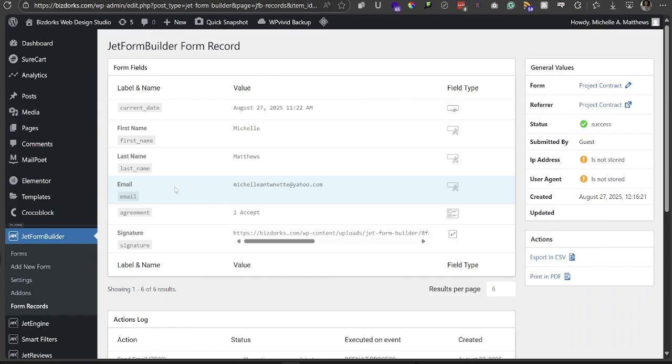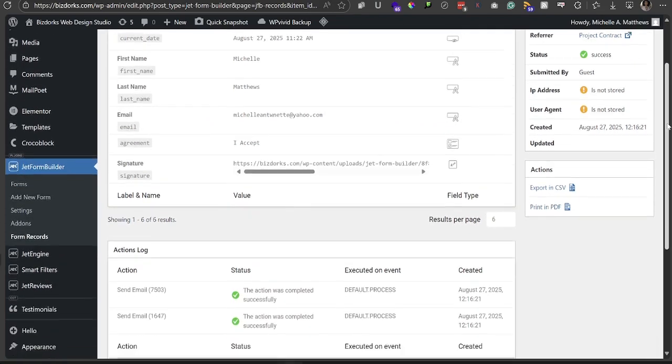Now, granted, you will obviously get this directly to your inbox if it's set up correctly, if your SMTP and all that stuff is set up. You will get this straight to your inbox, which I'm going to show you guys next. You can always revert back to this.